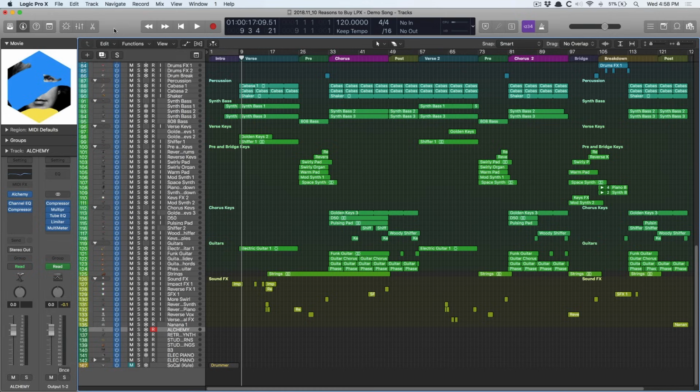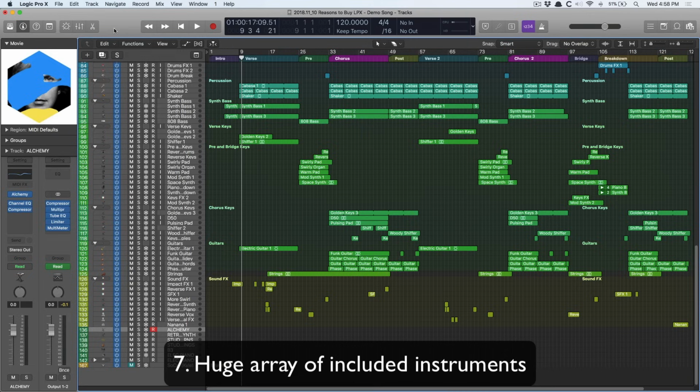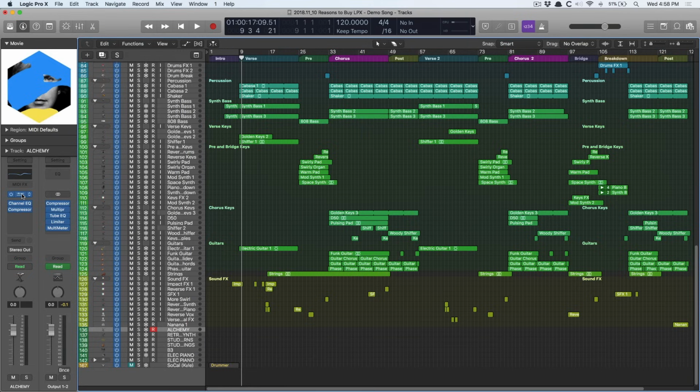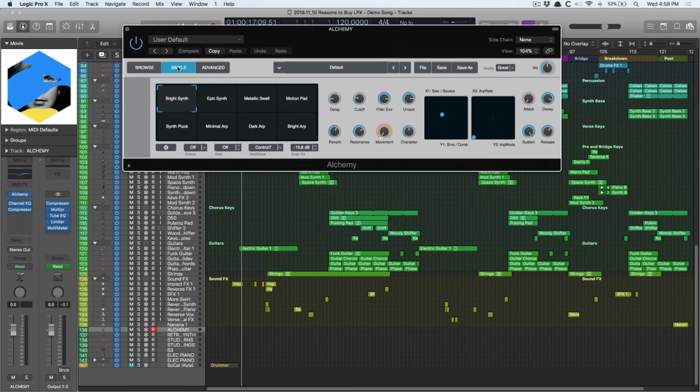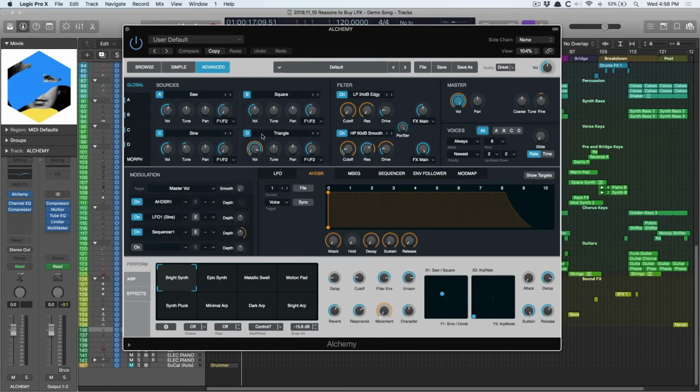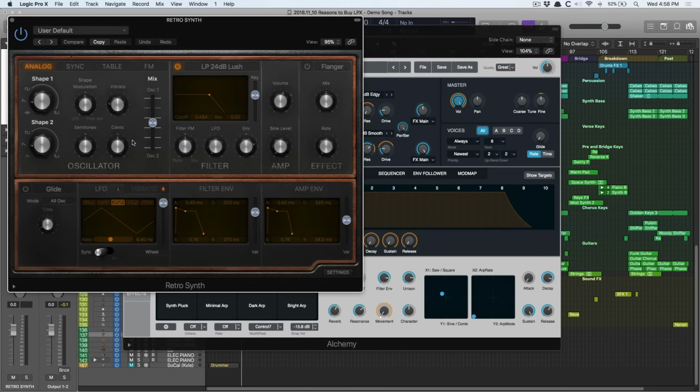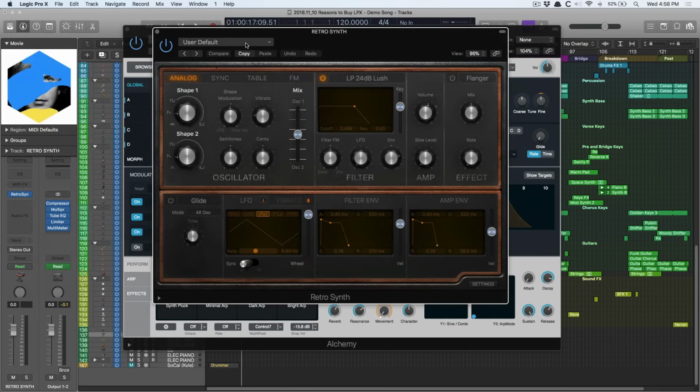Okay, number 7, a huge amount of great sounding instruments. I would be remiss to not point out Alchemy, the most recent edition of synths in Logic. Alchemy is huge. It's a humongous, awesome synthesizer with thousands of presets of different instruments and sounds. You can work with this as simply as you like or as advanced as you like, which clearly there's a lot going on here. On top of that, we have the Retro Synth, which brings us 4 shades of classic analog synth sound, and they sound great.